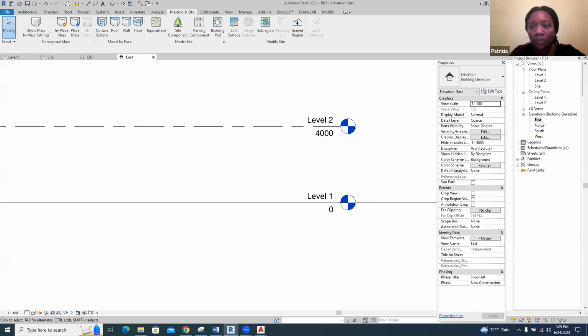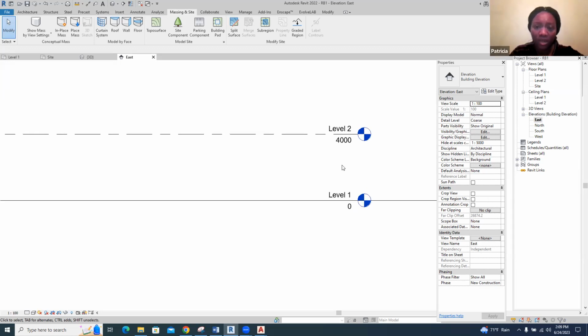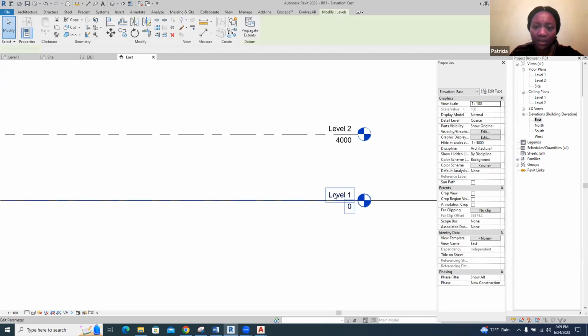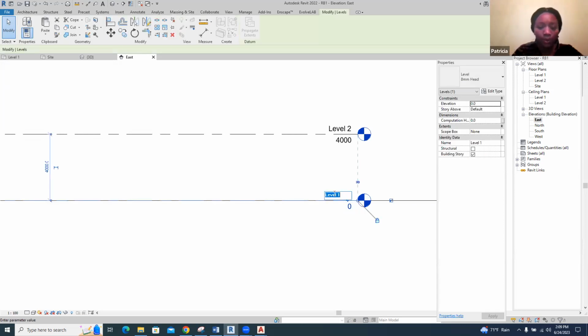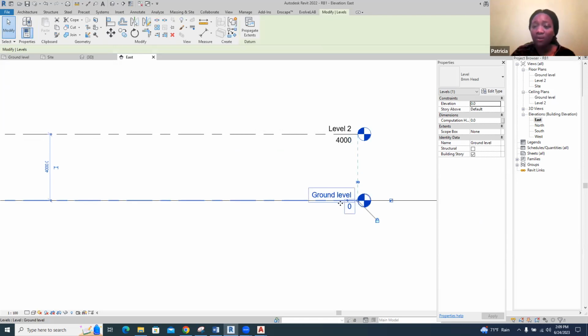So now I've gone to a place that is the east elevation, and any current one will be highlighted to be bold. So now we have 2 levels, but we know that we want different levels in our building. So this level 1, 0, we can click on it and change the name to, what do we call that, the ground level. So ground level is always 0, and then we can take that to be a reference point for the different things. So it will ask you, do you want to rename corresponding views? We say yes. And so we have the ground level.